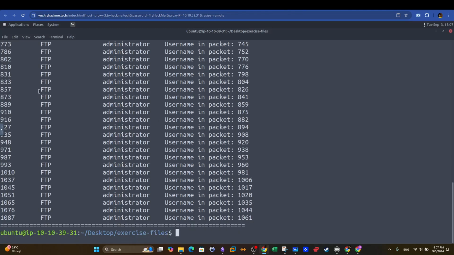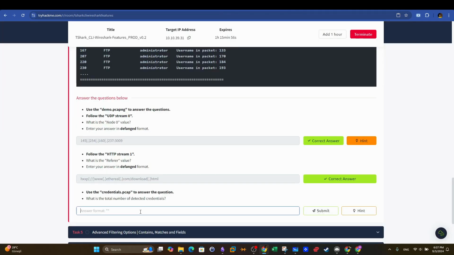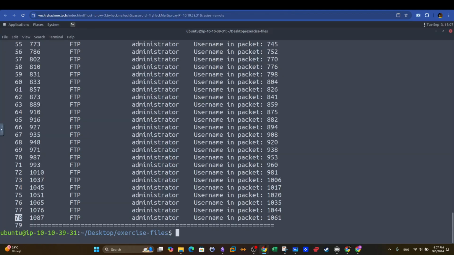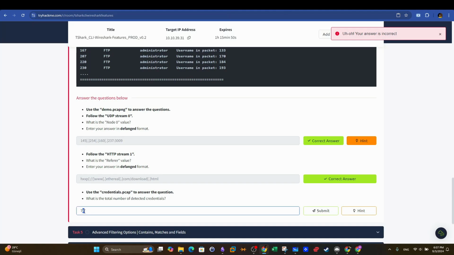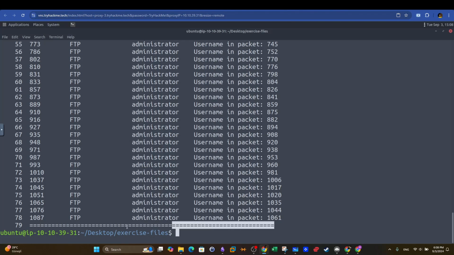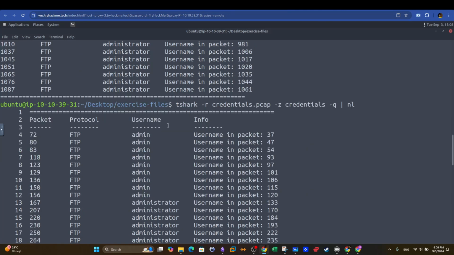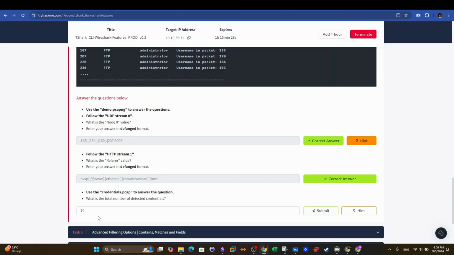Let's see here. All right, remember that these do not reflect the actual number. So we're going to have to use nl, numbered lines, and we have around 78. 78 credentials. Nope. 79. Let's see the hint. Use the nl command, exclude the banner lines. If we exclude this, we have 78. Let's see if there is another one at the top. We have another one. So we have 1, 2, 3. That makes it 75.